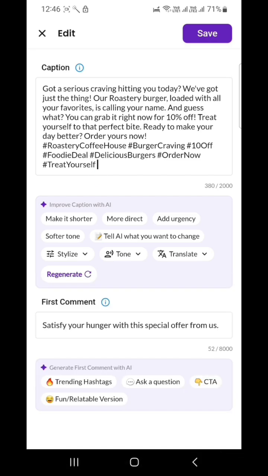Okay, and you can also use AI to make any changes. Wherever there is caption or hashtags, we provide this AI settings, so you don't need to worry. And at the below, if you see, there is an option called first comment.